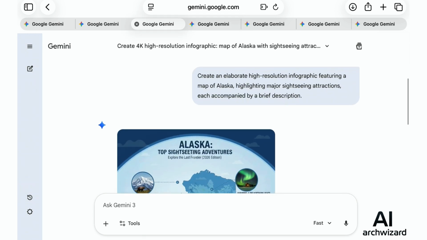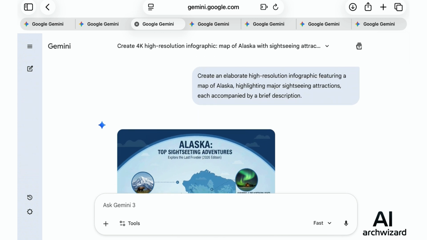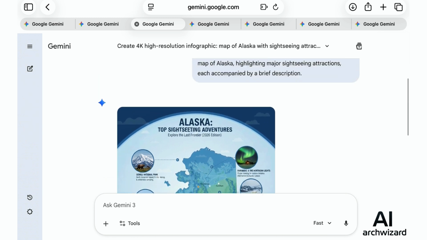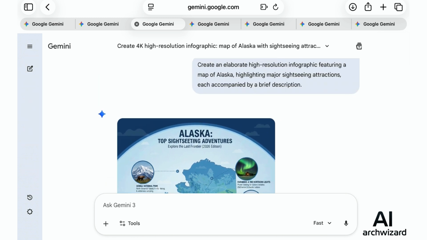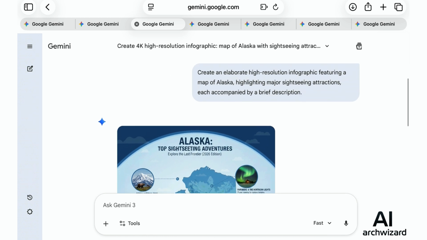Another example of the powerful ability of Gemini and the Nano Banana Pro graphic static image generator is the ability to create infographics. Here I'm using Alaska as an example, but you can use whatever comes to mind, like planets or engines or whatever you would like to have explained. My prompt here is, create an elaborate, high-resolution infographic featuring a map of Alaska and highlighting major sightseeing attractions, each accompanied by a brief description.